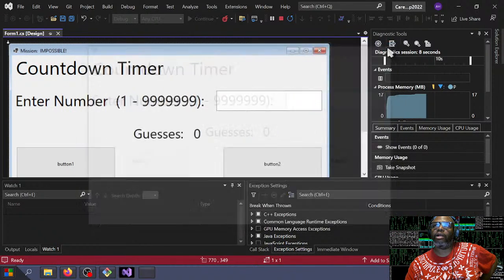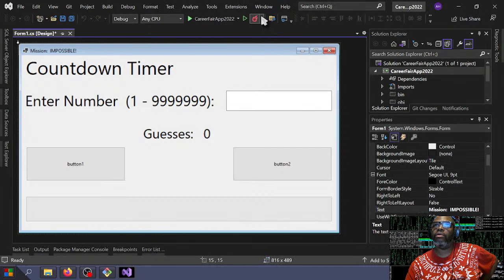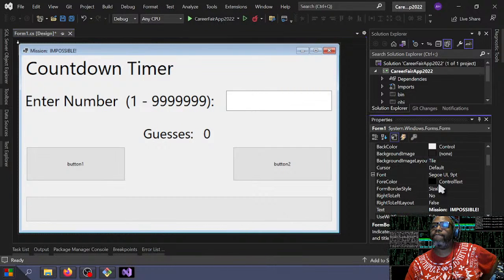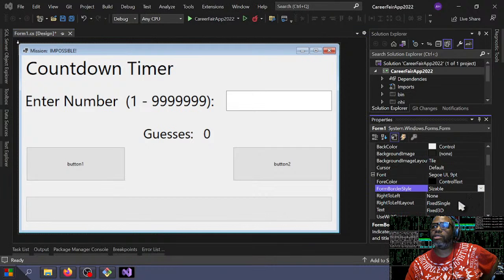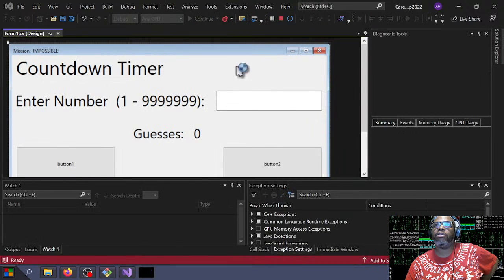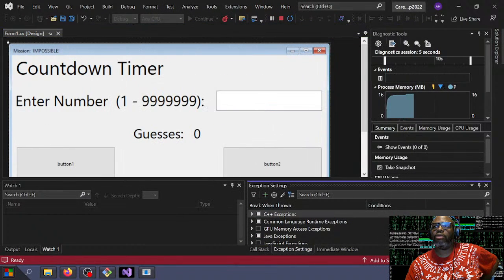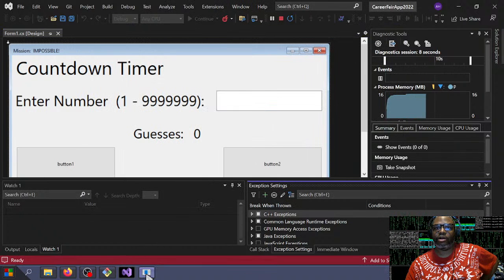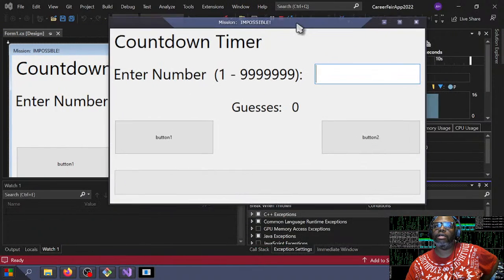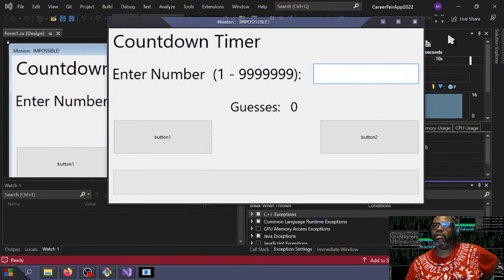And one other thing that I'm going to probably do is lock the form so it can't be resized. So to do that, click on the form, and we're going to say sizable is fixed dialog. I believe that's how you do that. Like I said, it's been a while since I've done this. So now they can't resize this thing and make it larger or smaller. So we don't have to worry about them making it bigger or not. We can maximize it and do that.